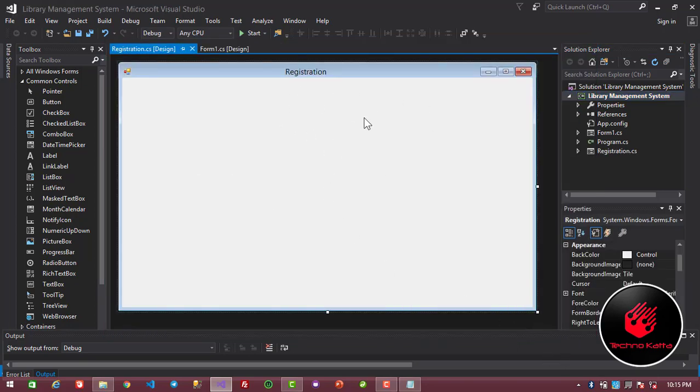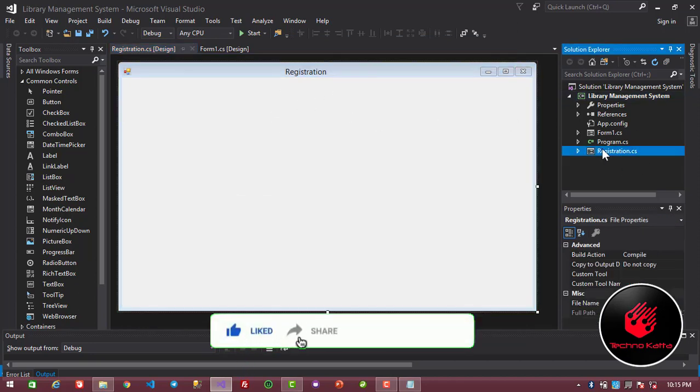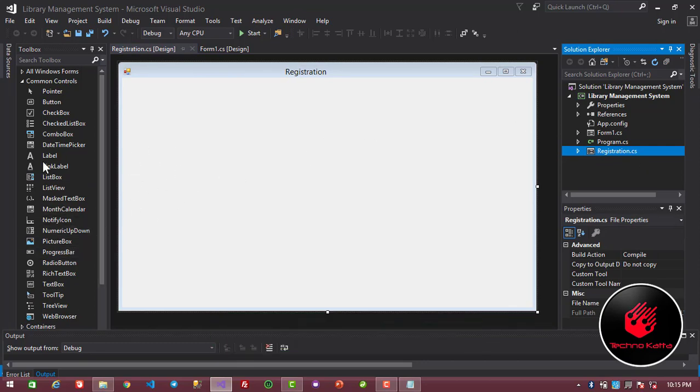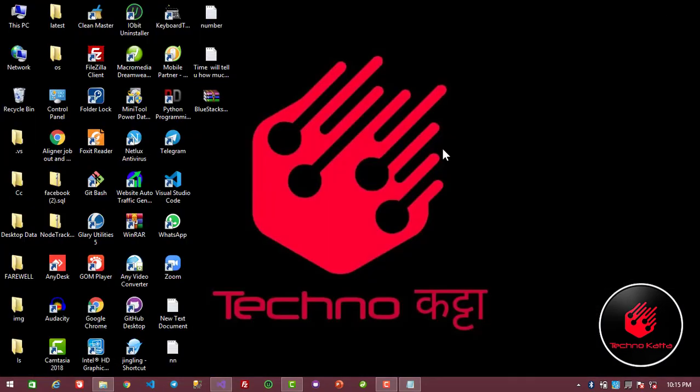You can see our registration form has been successfully created, and in the Solution Explorer you can see the registration.cs file added. You have to select whichever controls you want here. Just simply drag and drop, change properties, save this application and run it successfully. So this is all about how to create a Windows Form application in Visual Studio.